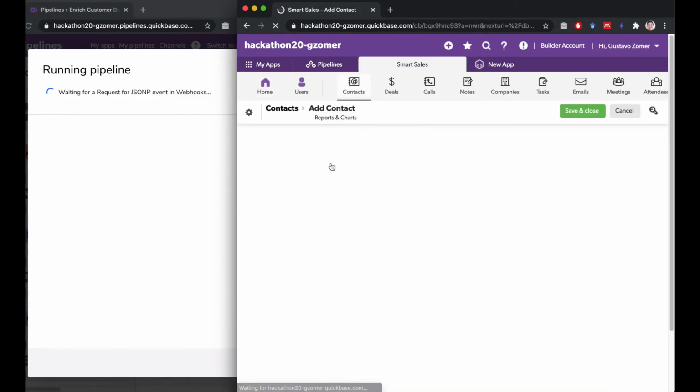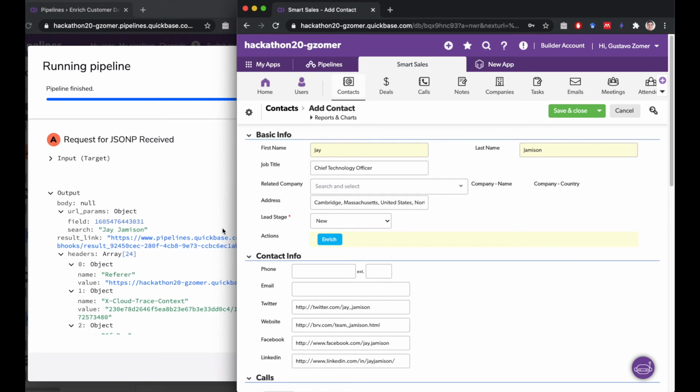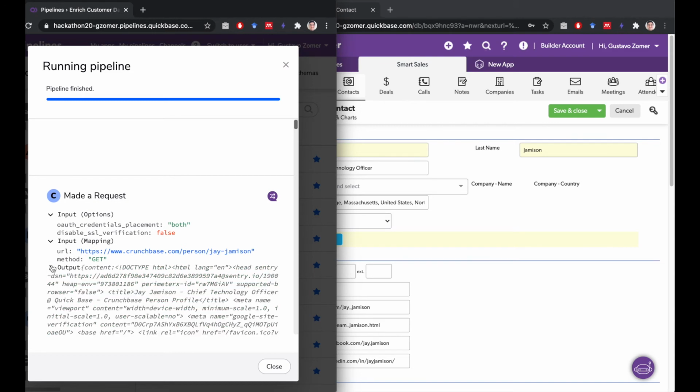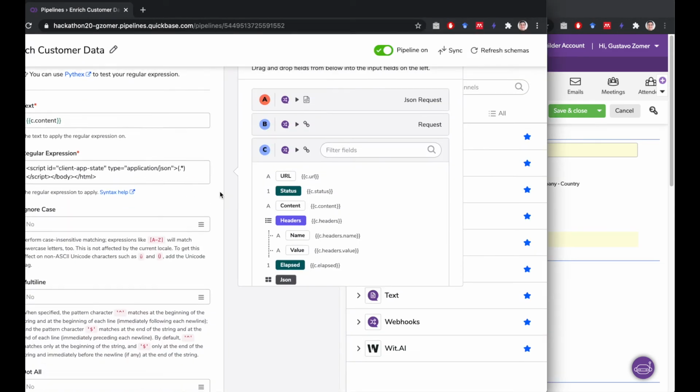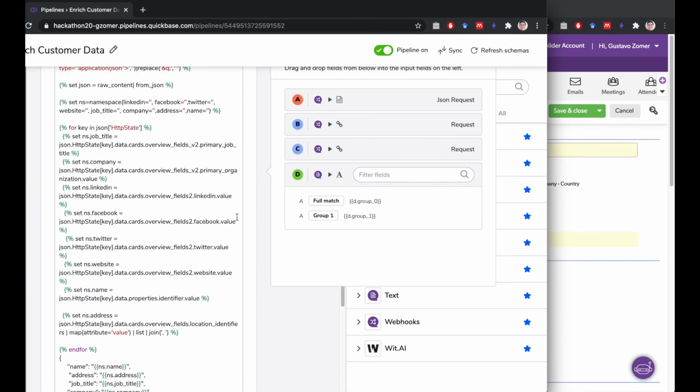Another way Smart Sales helps sales reps is by enriching customer data. For instance, when creating or editing a contact, you can click on Enrich, which then triggers a pipeline to search on Crunchbase for additional contact info. Here we can see in more details how this information is extracted from Crunchbase.